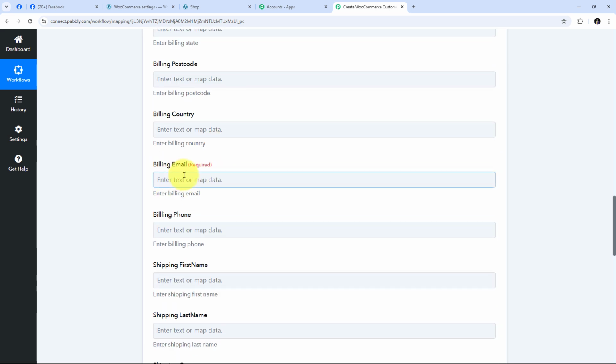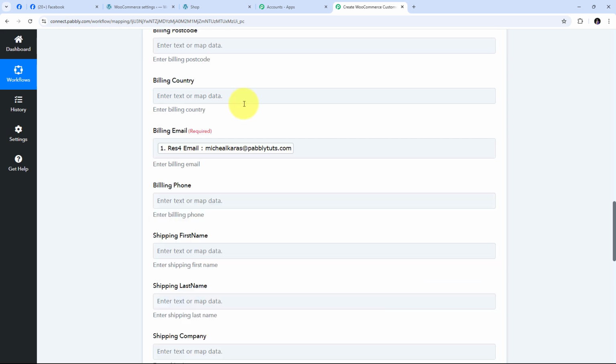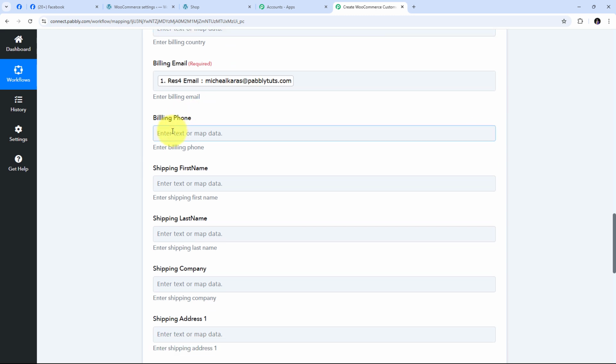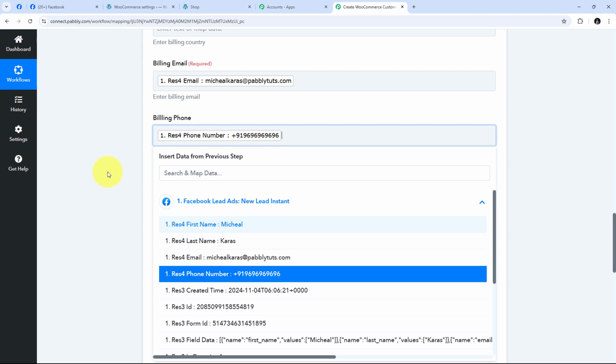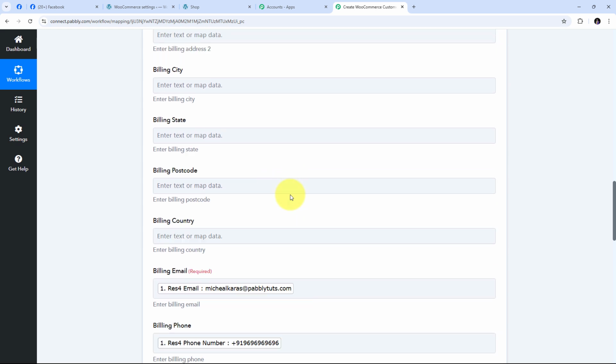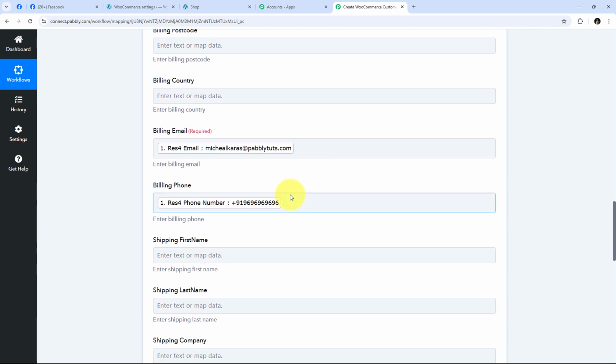And here I also need the billing email, which is a required detail. So I'm going to map the same email address of my lead as the billing email too. And I'm going to map the billing phone number. So I'm going to click here. I will open the response of Facebook lead ads. And here this is the phone number of my lead. So I'm going to map this. And now I have mapped all the required details that I have received through my Facebook lead ads response.